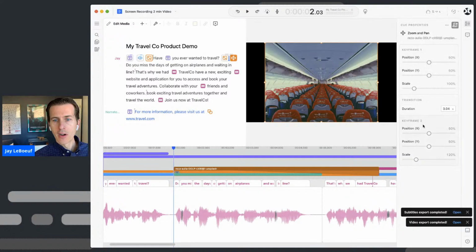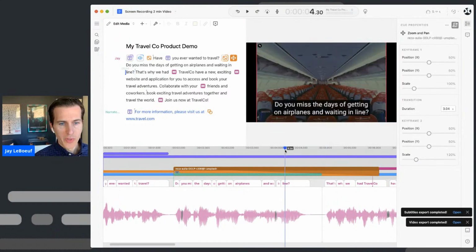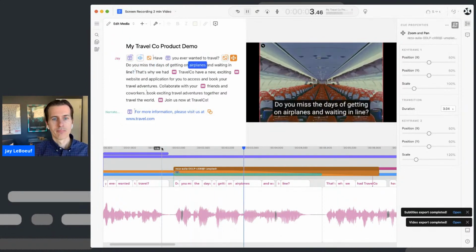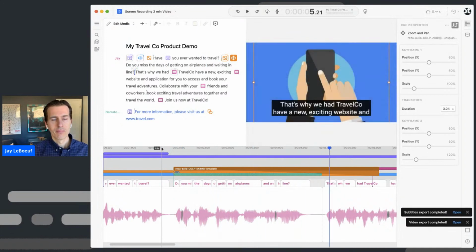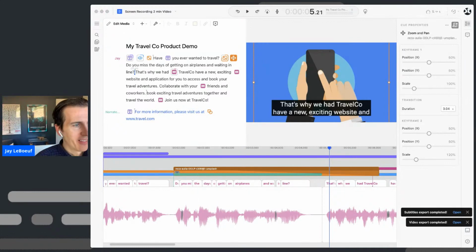And so during that, you'll get 2 keyframes. This is the start, and this is the end. So let's see what that looks like. Do you miss the days of getting on airplanes and waiting in line? That's a good way to add a subtle zoom, or I do this a lot with screen recordings where you're trying to show somebody something and you can zoom into the part of the screen that you're most interested in. Okay, thanks for letting me go on that little segue.